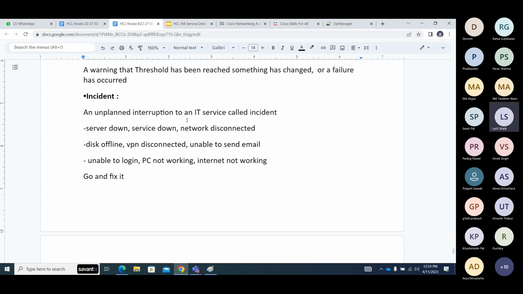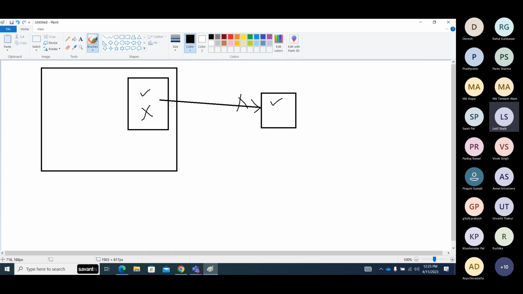These are all incidents only. Okay. Why did I try to draw this server down, service down concept? Because there is a concept of redundancy. If a server is down, service will be down. But I created a redundancy type, which means a load balancer or a failover concept.